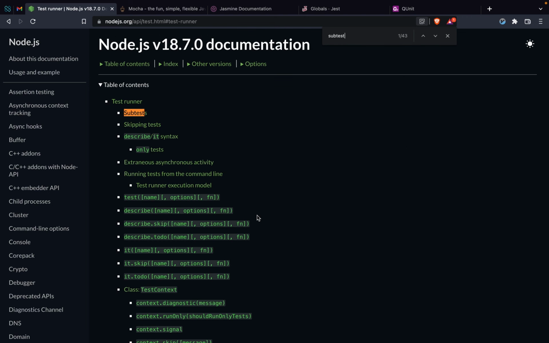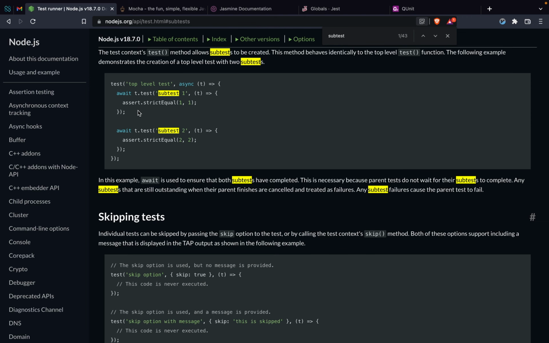And there's a line about this in the documentation. So if we read here, in this example, await is used to ensure that both subtests have completed. This is necessary because parent tests do not wait for their subtest to complete. Any subtests that are still outstanding when their parent finishes are canceled and treated as failures. Any subtest failures cause the parent test to fail.